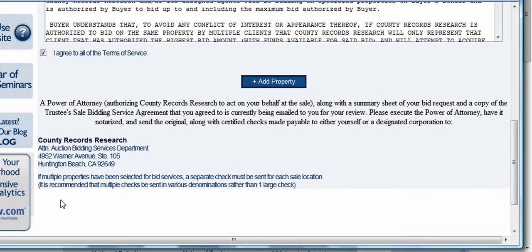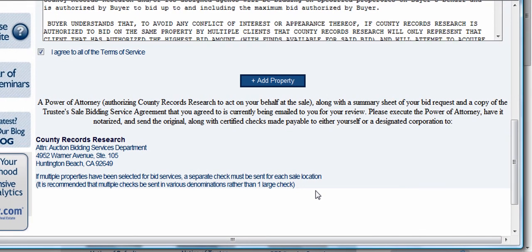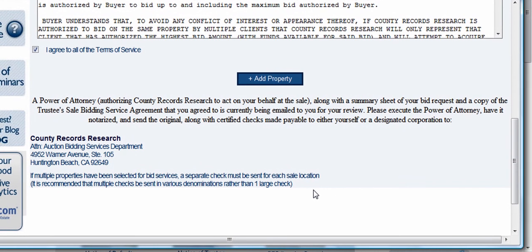Now, one last tip. It's recommended that multiple checks be sent in various denominations rather than one large check. This is a good idea in order to minimize the amount of overbid paid to the auctioneer. That way your money isn't tied up waiting to be returned by the sale trustee.